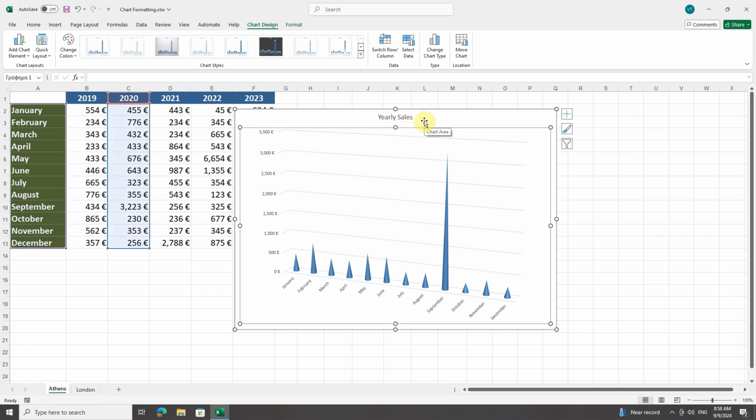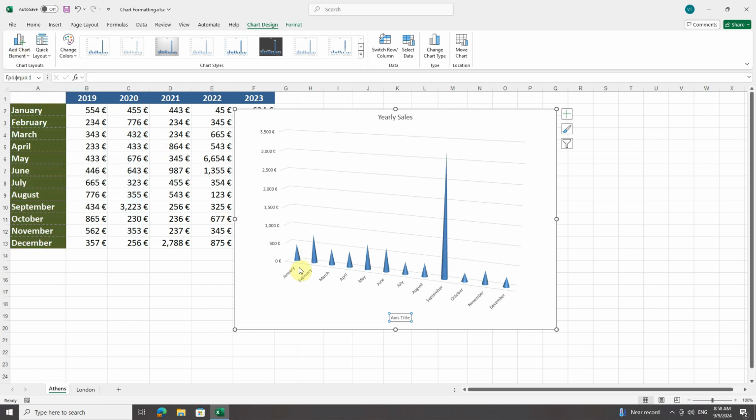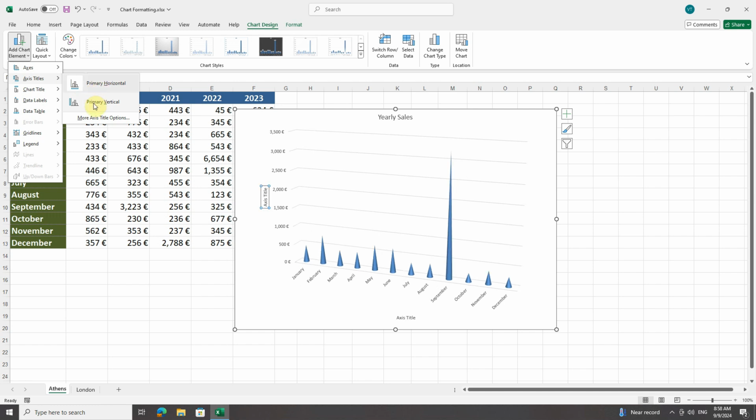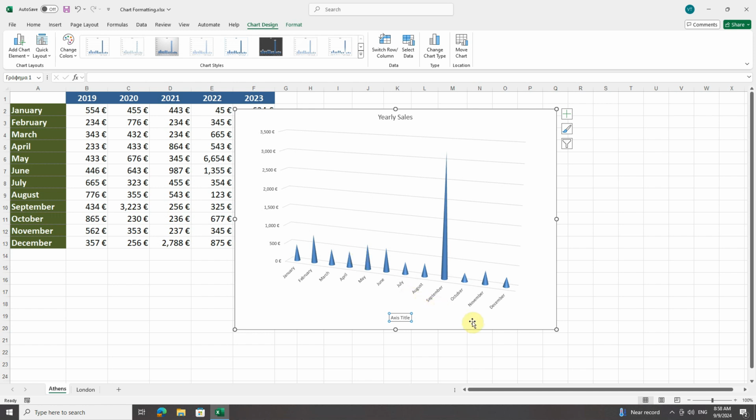Apart from the chart title, there are two other titles concerning the two axes. From the Add Chart Element tool, I will open the Axis Titles option and click Primary Horizontal. Now a new text box appears, which is the title of the horizontal axis. Let me make a small parenthesis and say that the axes are called primary because there's also the possibility of secondary axes, but those are part of the advanced level material.